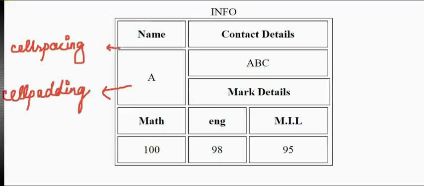Now what about cell spacing and cell padding? Cell spacing is defined as the external margin between 2 cells, whereas cell padding is defined as the internal margin of a cell. Now for this table, I have set the cell spacing to be 1, so you are seeing a very small space between each cell. And I have set the cell padding to 10 pixels evenly in all directions.